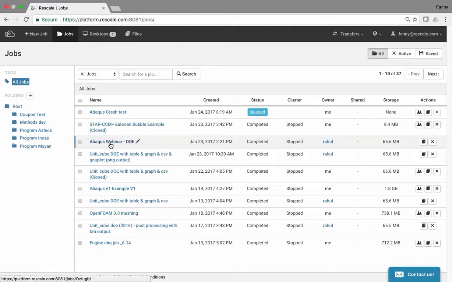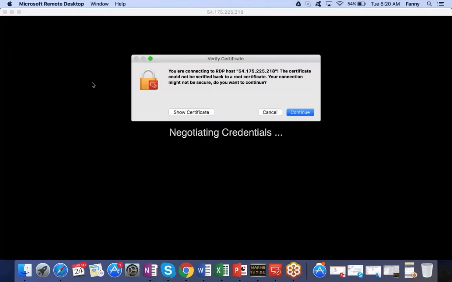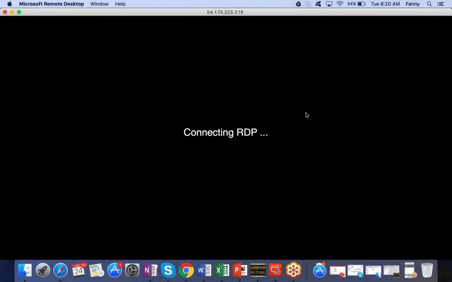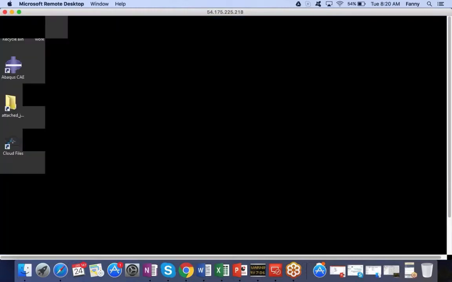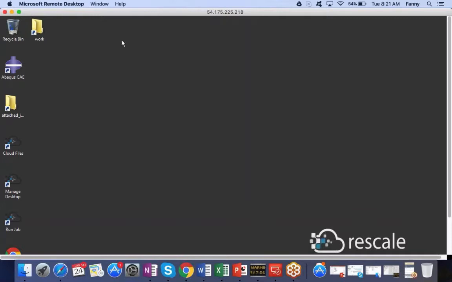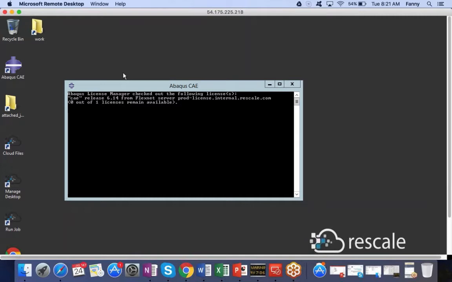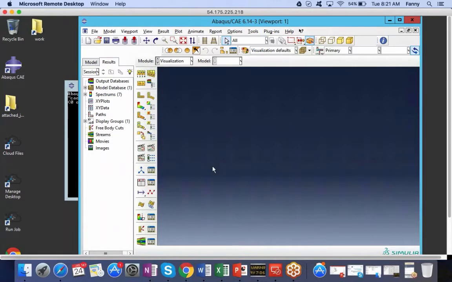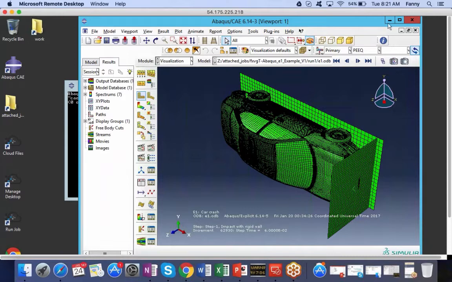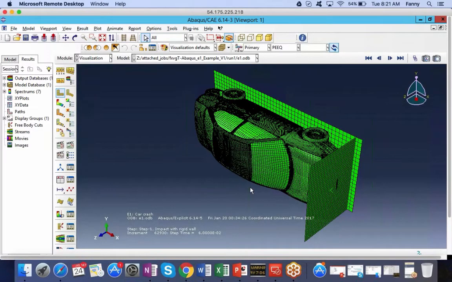Okay. So I've already completed the crash test analysis. So what I'd like to do now is start a remote desktop session where I'd like to post-process my analysis. So I'm just going to go ahead and enter the passwords for this. It's going to take me. All right. So here I am in my remote desktop session. I can go and start Abaqus CAE. So what is very convenient here is I can post-process an analysis without having to move the files back and forth between my cloud environment and my on-premise environment.